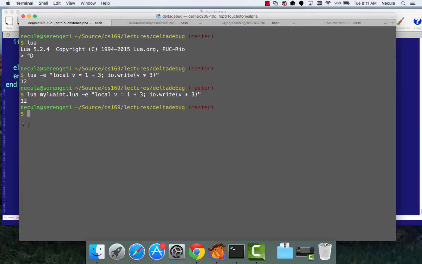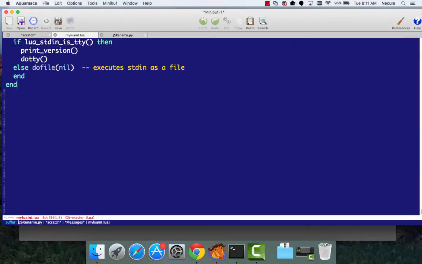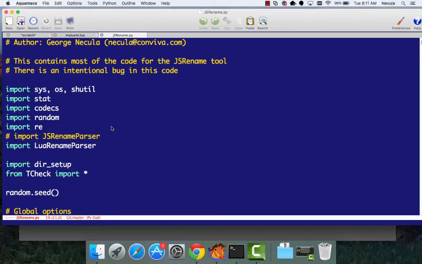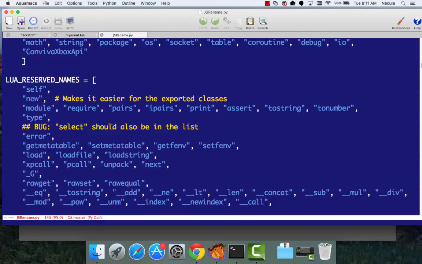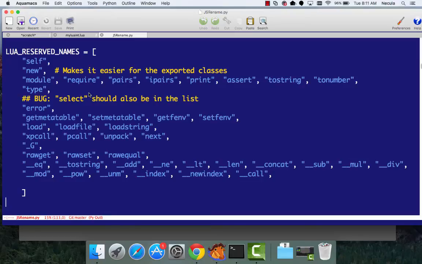Let's look a little bit at the obfuscator. So the obfuscator is implemented in several files, and in one of the files there's a list of the identifiers that are reserved, and the obfuscator should not rename, such as self or module or require. These are the keywords of Lua. And I have planted a bug in this obfuscator, and namely I have removed the select reserved word from this list, which means that when the obfuscator encounters the word select, it's going to rename it, not knowing that it's a reserved word. And that is the bug.